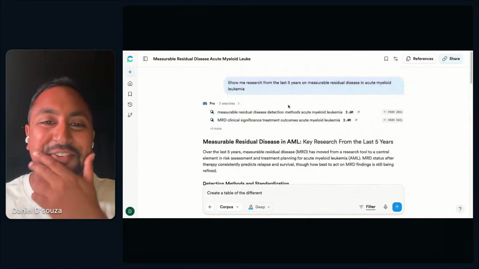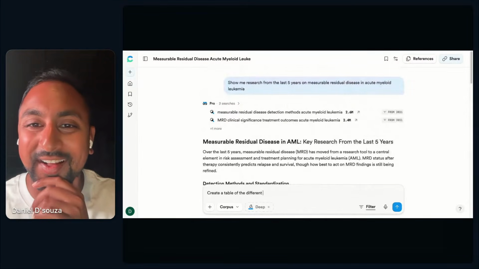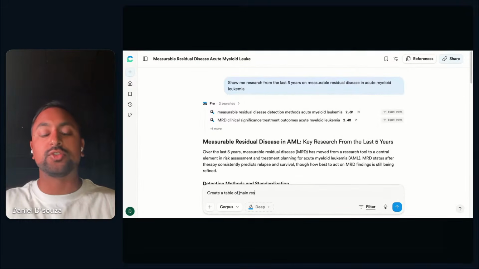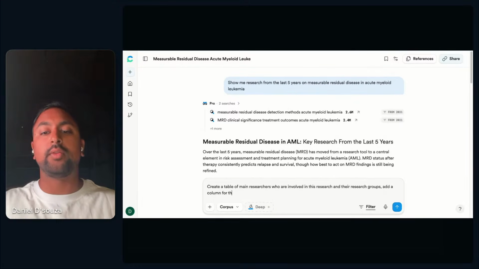Here, I'm trying to figure out what's a good follow-up question for this one. Okay, here, you know what? Create a table of the main research groups, actually, the main researchers who are involved in this research and their research groups. Add a column for their core topics of focus.